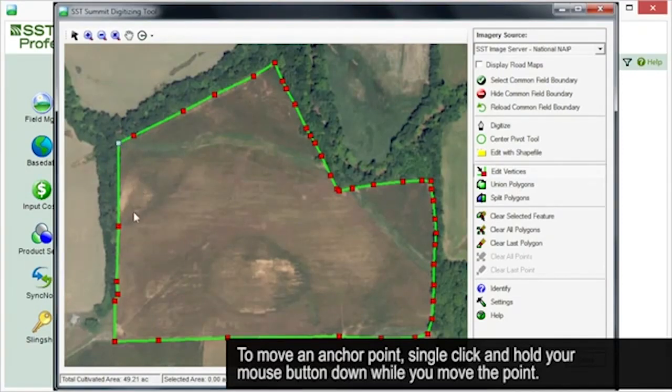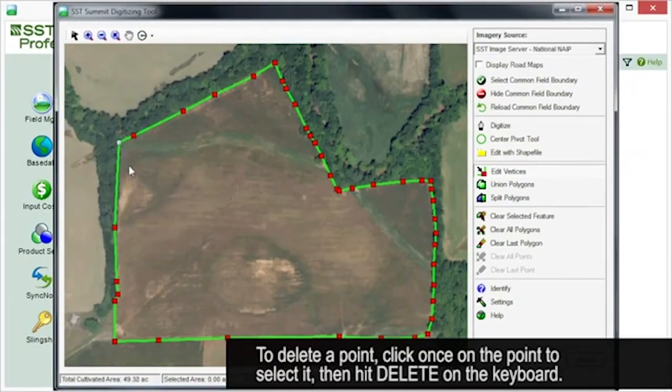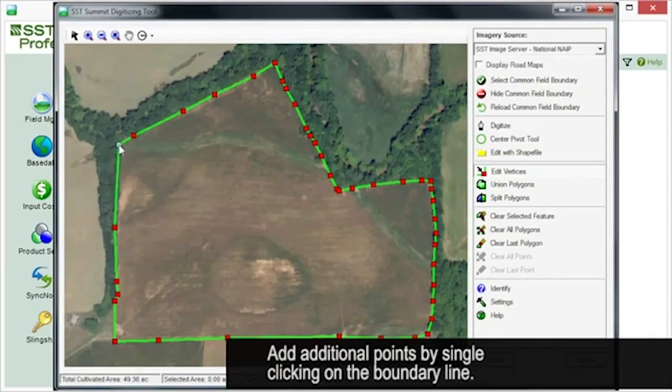To delete an anchor point, click once on the point, then hit the delete button on the keyboard. To add additional vertices, click anywhere on the boundary.